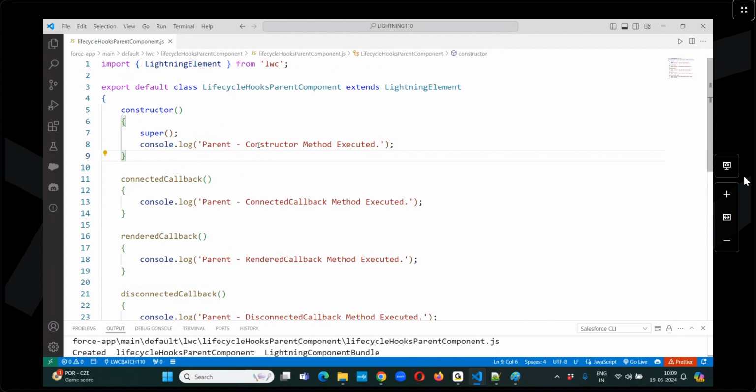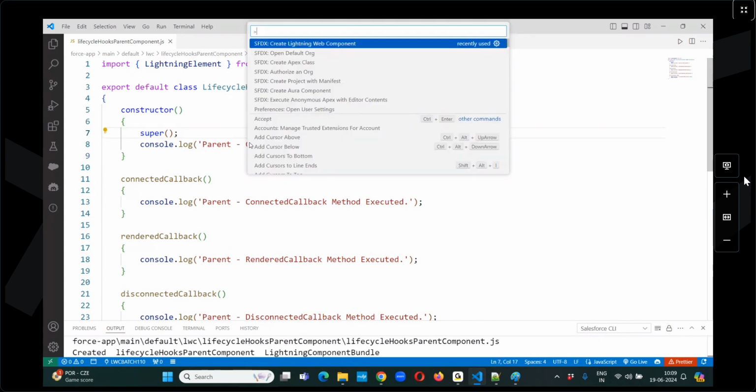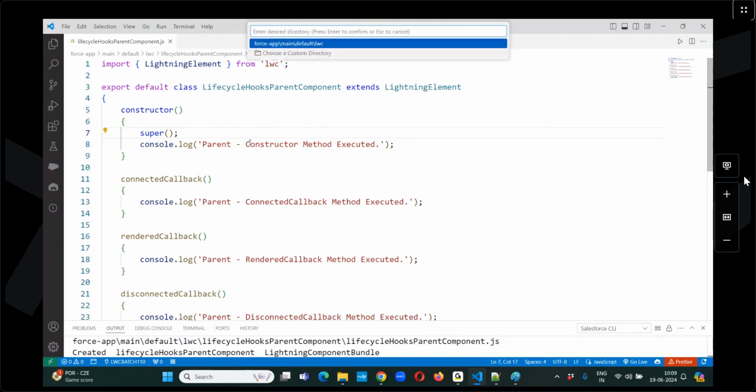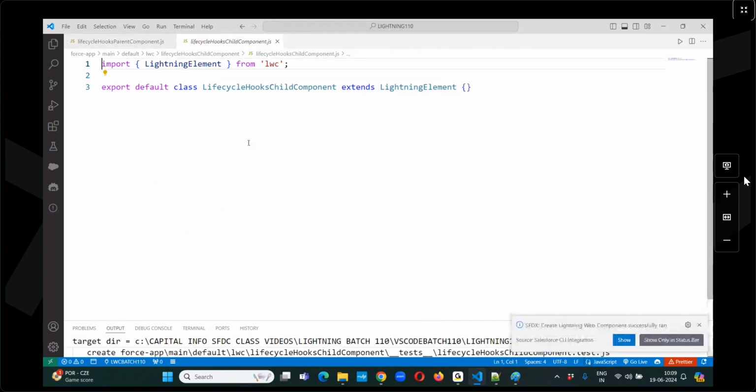In a similar fashion, I want to create one more component, which is a child. Lifecycle hooks, child component. Here also I would like to prepare these methods. Now I would like to prepare the constructor method.